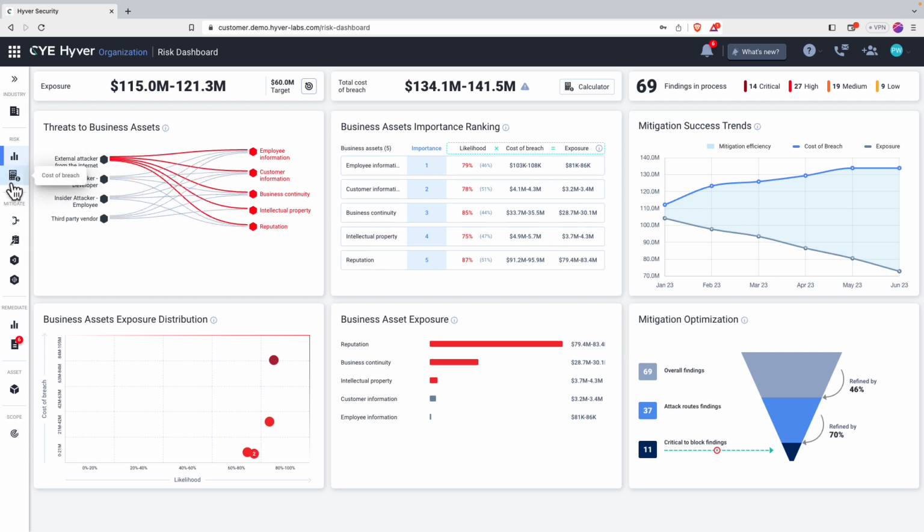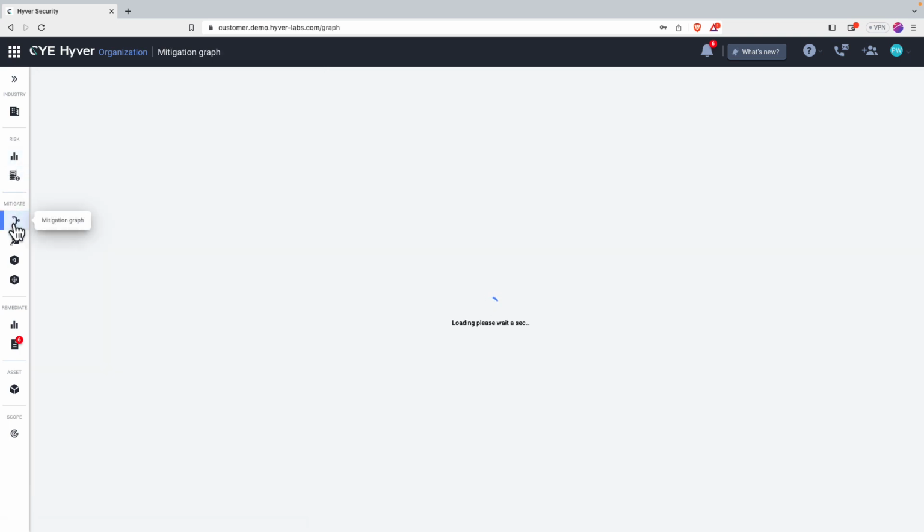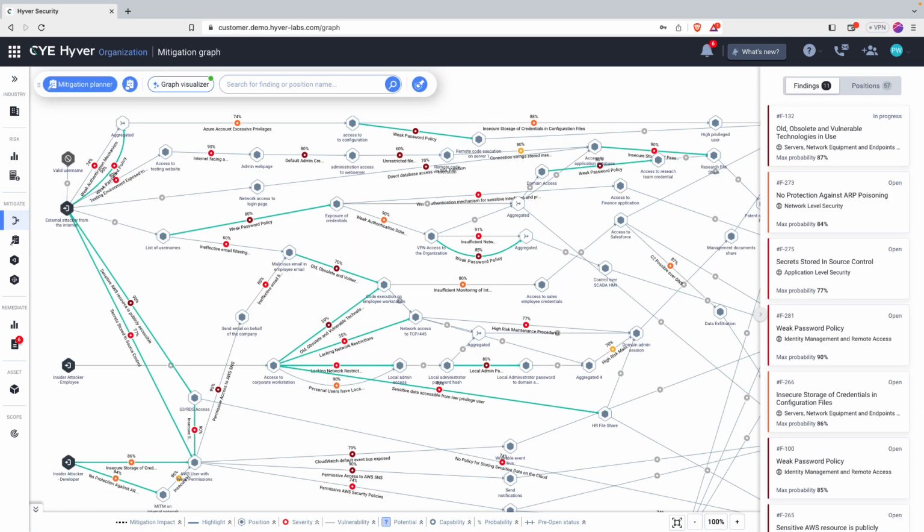So currently we're looking at the risk dashboard. Next, we're going to the mitigation dashboard. So what are the business assets that you'd like to protect? Not necessarily where they reside. We are mimicking different threat actor types, trying to enter the organization and see exactly how an attacker can move laterally within your organization and which vulnerabilities and misconfigurations can be used by a threat actor if you're possibly breached.